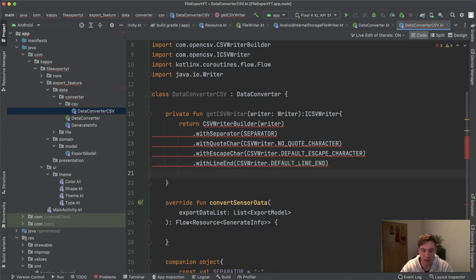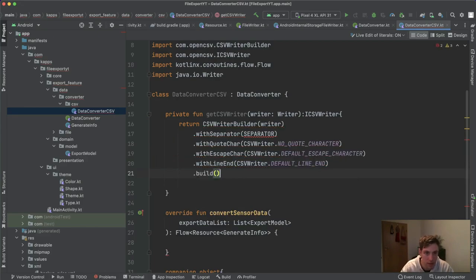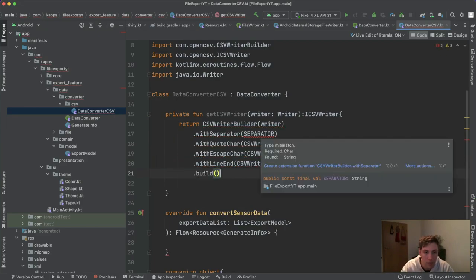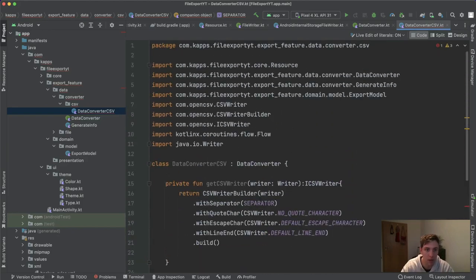And well, these are just example values I have also from the documentation or from Stack Overflow or something like this. And well, this works fine with this case, but maybe you have some special cases when it comes to CSV converting, then you can of course adjust this. Then we say dot build, and we still have a compiler error because it needs to be a character. Let's use single quotes here, then the error should be gone.